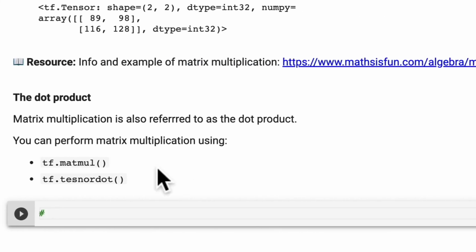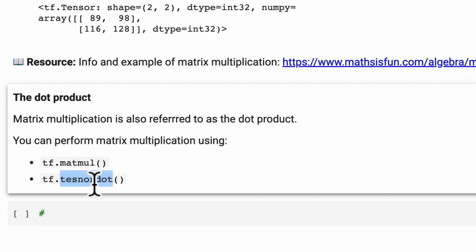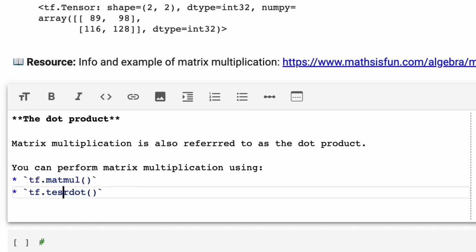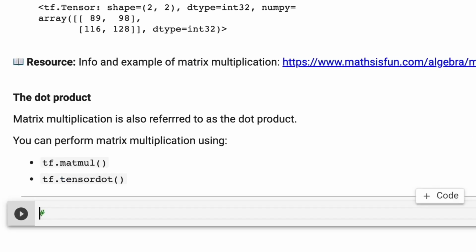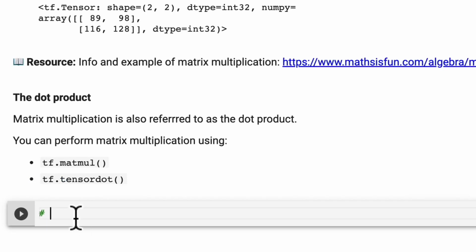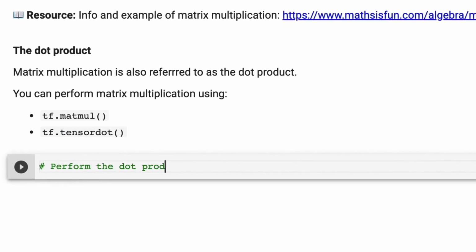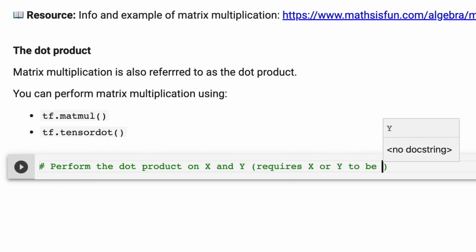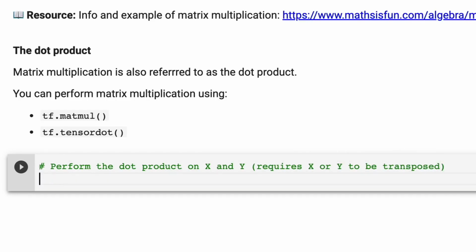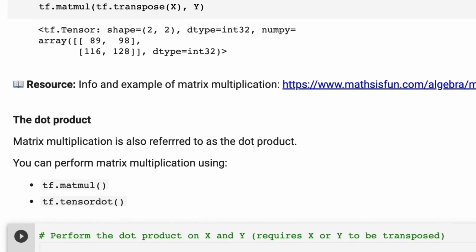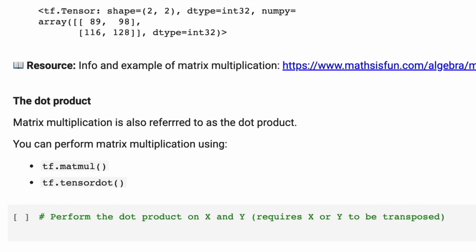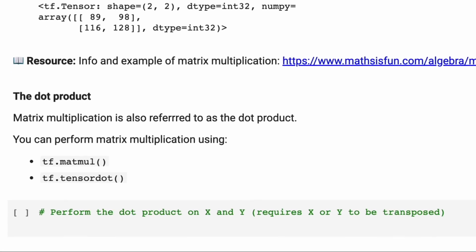So let's see how we might use tensordot. Again, I'm spelling tensor wrong. I'm going to do that throughout this whole course, aren't I? There we go. So perform the dot product on x and y. Now this requires x or y to be transposed. We've also seen how transposing results in different outputs than reshaping. And transposing is flipping the axis, whereas reshaping is just reshuffling.